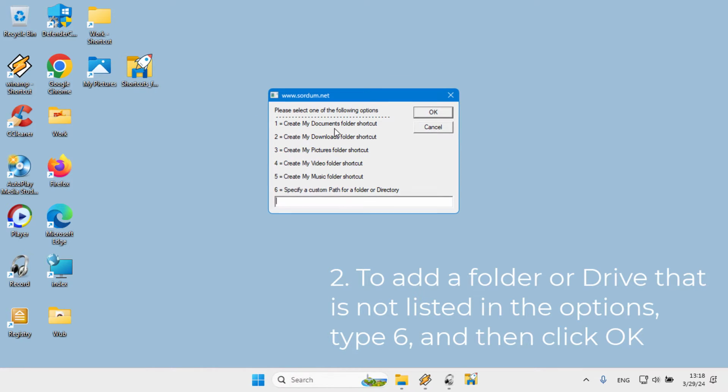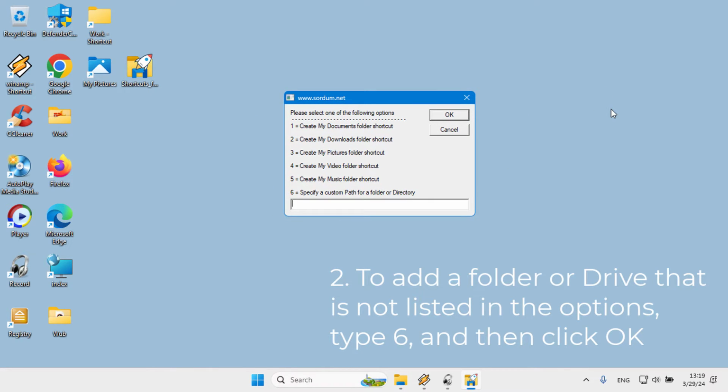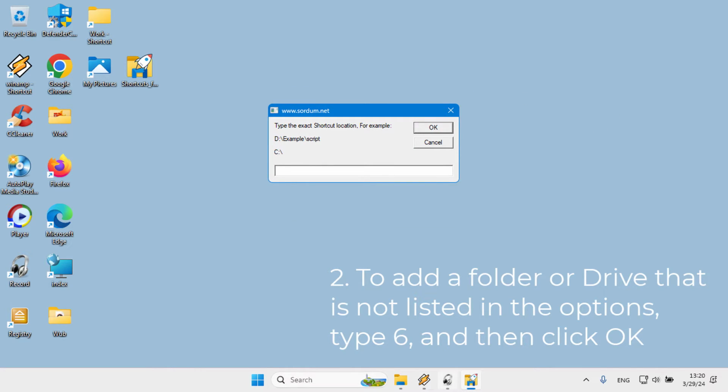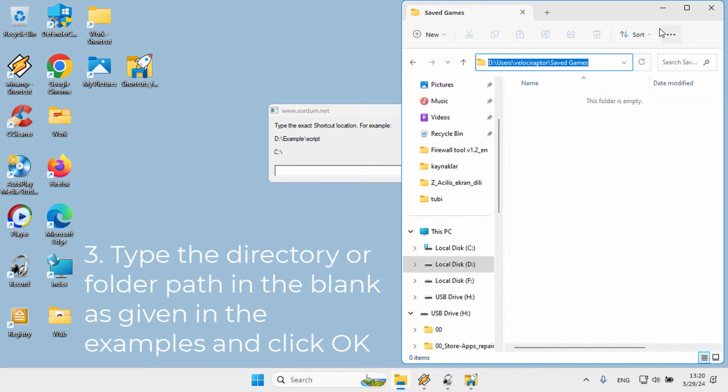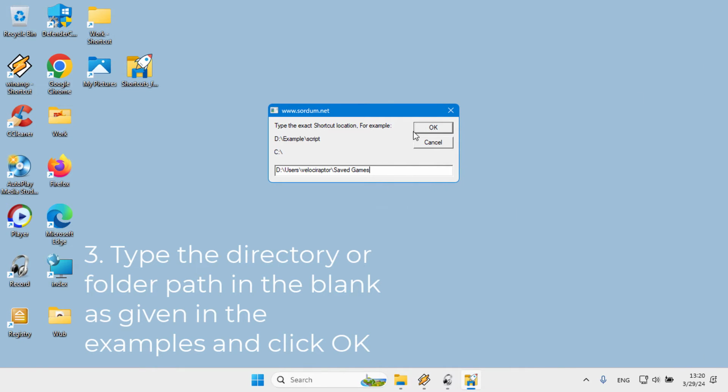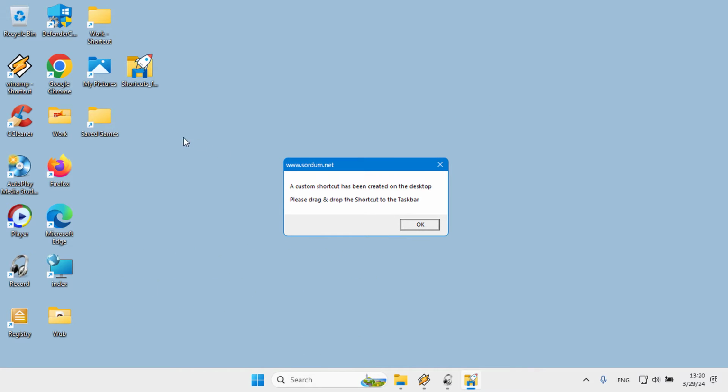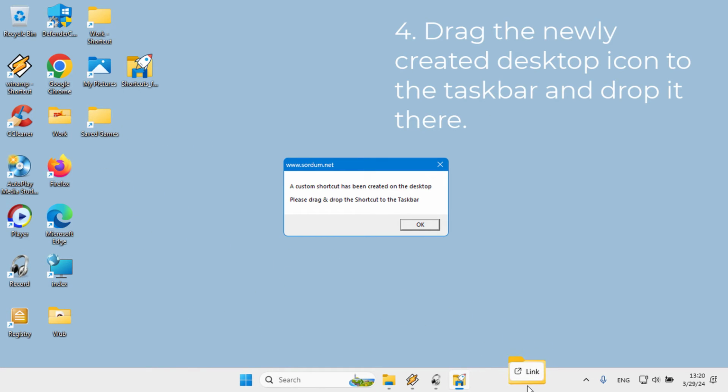2. To add a folder or drive that is not listed in the options, type 6, and then click OK. 3. Type the directory or folder path in the blank as given in the examples and click OK. 4. Drag the newly created desktop icon to the taskbar and drop it there.